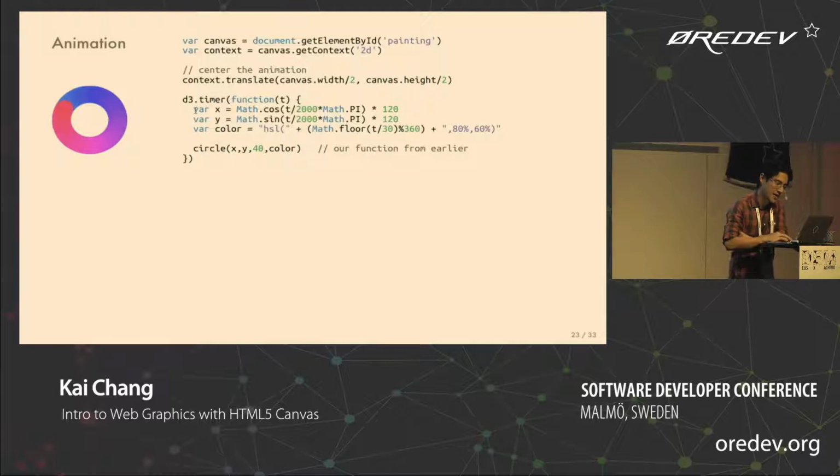And then here, just do a little bit of math, x and y. Math cosine and sine give you this circular pattern. They're a function of t. And then change its color a bit, also a function of t. This is the argument that gets passed into d3.timer: the time elapsed since the animation started, in milliseconds. And then draw a circle.